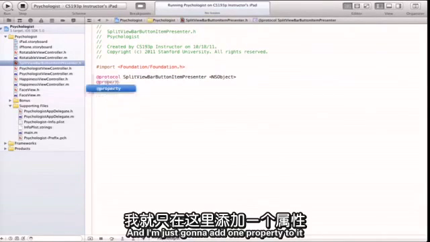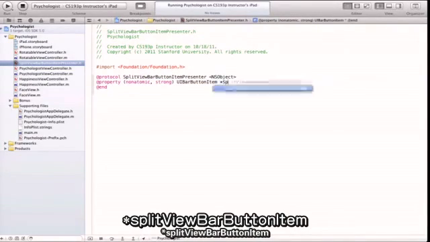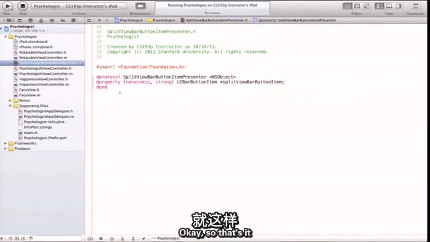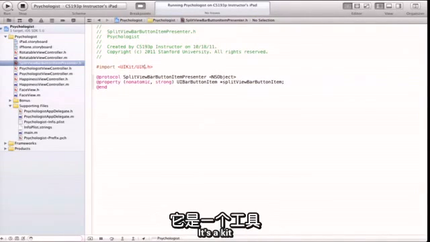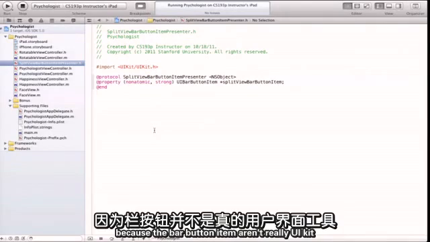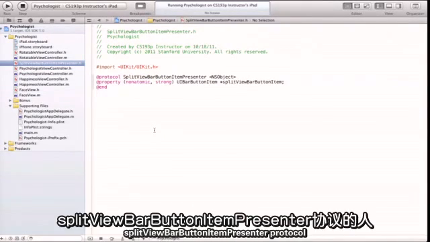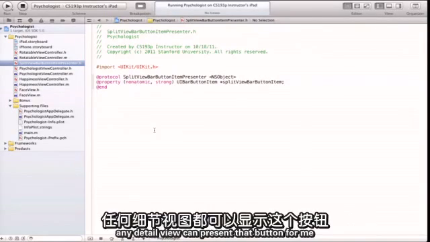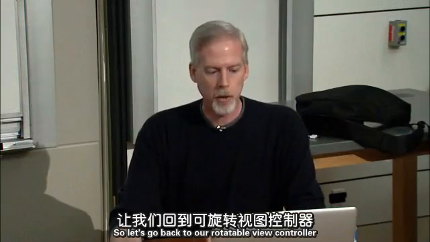And I'm just going to add one property to it, nonatomic, strong, UIBarButtonItem, splitViewBarButtonItem. Okay, so that's it. This is UIKit instead of Foundation because the bar button item stuff is in UIKit. So I'm going to make it so that anybody who implements this SplitViewBarButtonItemPresenter protocol, any detail view, can present that button for me, okay, and take it away. It's really simple. So let's go back to our rotatable view controller.